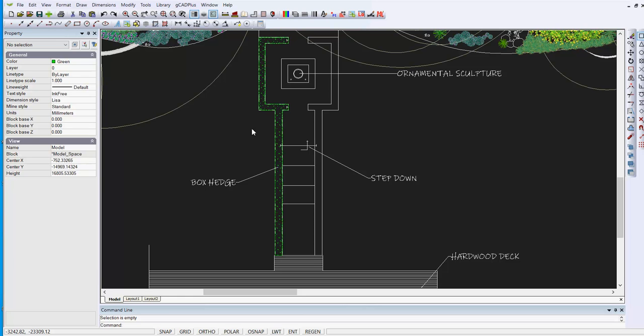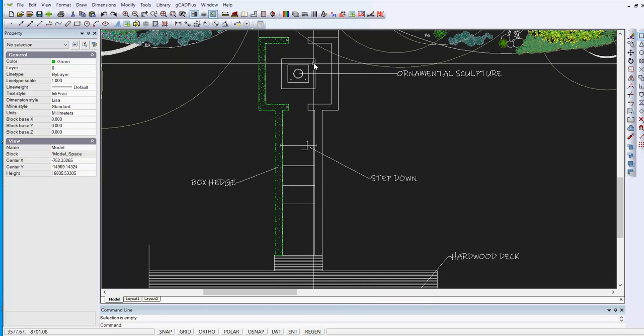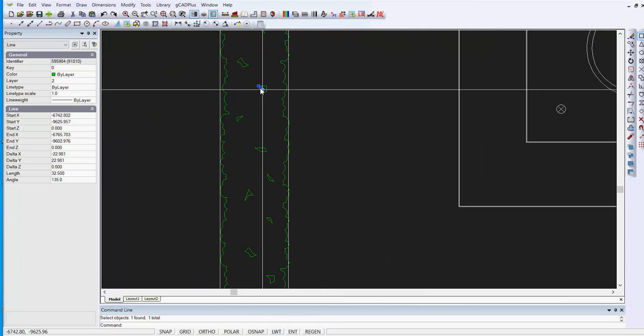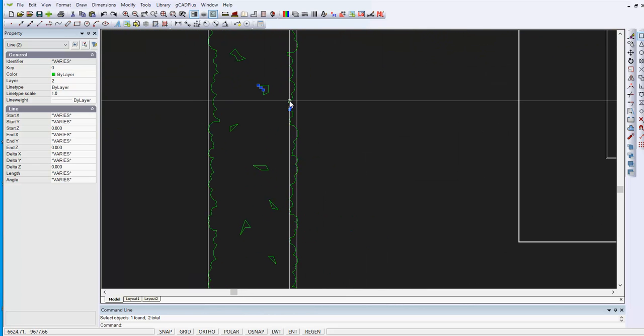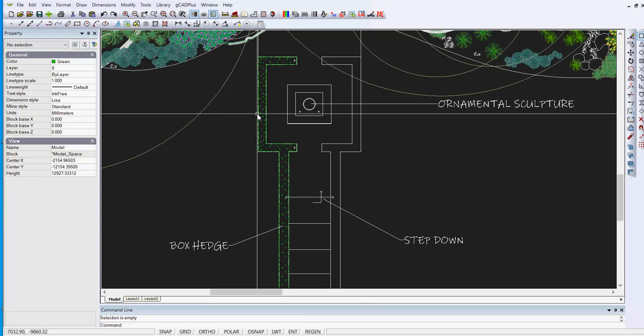Part of this design calls for the indication of a box hedge running from a deck along here up and around an ornamental sculpture. If I select the green entities here, which represent the box hedge, and come over here into the properties box, there are 2,691 entities in that area, which is an enormous number. They're just individual lines. If we zoom in on them, you can see lots and lots of short line segments make up that indicating for the box hedge.